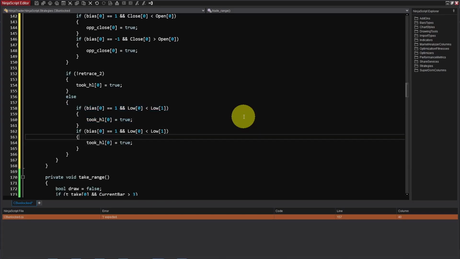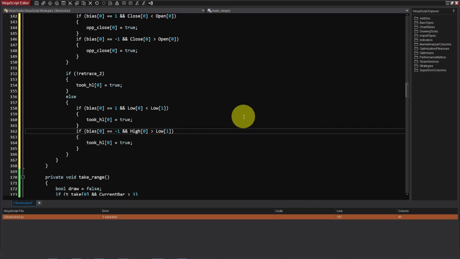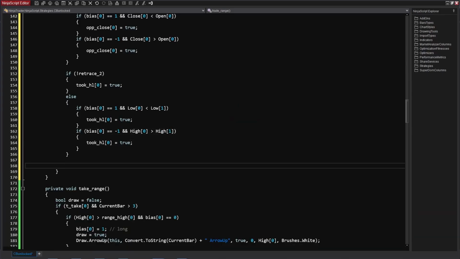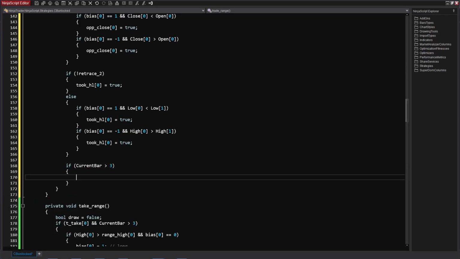Just going to copy that for the short. So if our bias is -1 or short, and our high of the current bar is greater than the high of the previous bar, then we can set it to true again. Now what we can do is say if current bar is greater than 3, just to be sure. This is where we're actually going to enter the orders.